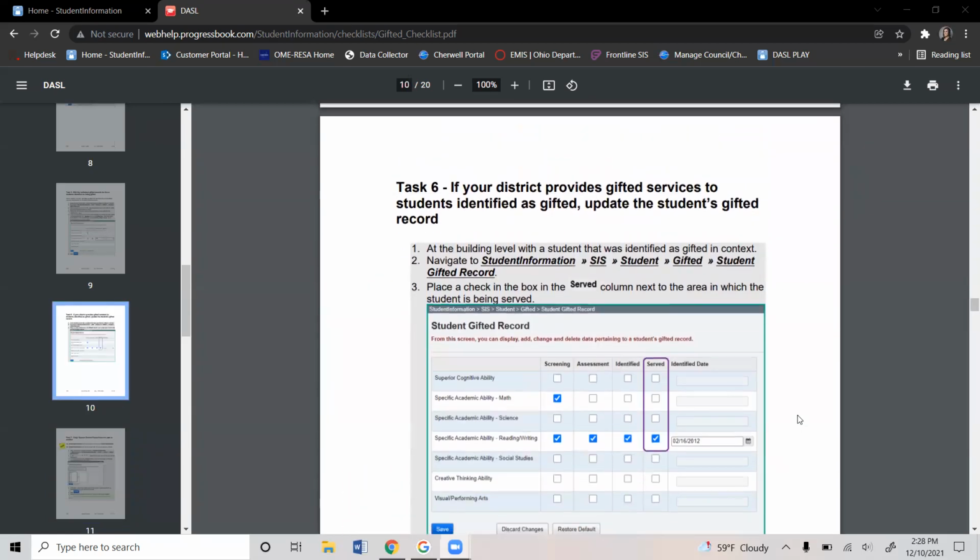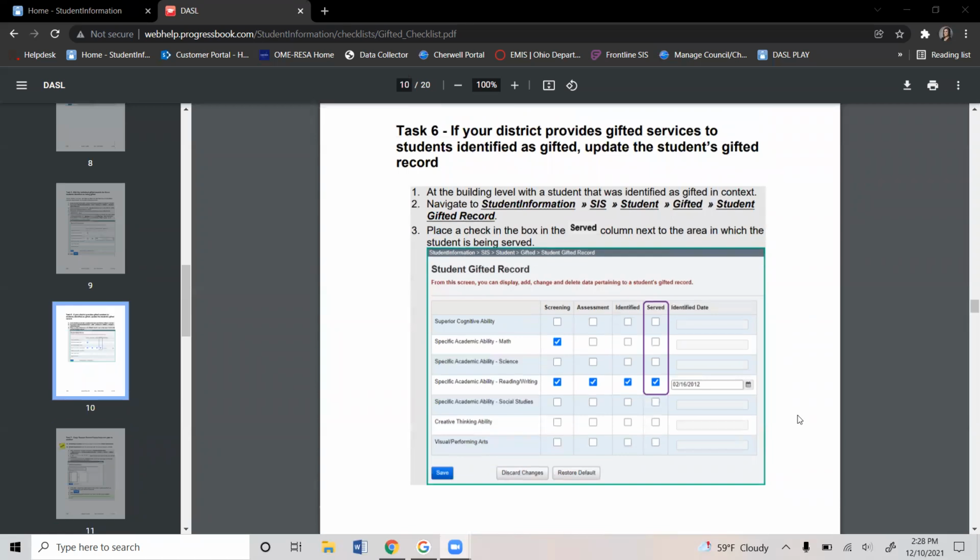I do just want to point out as well, if you're in the screen and your students were neither screened, assessed, identified, or served, you can leave the screen completely blank and click Save, and that will enter a blank gifted record for your student, because each student is required to have a gifted record even if they were not ever screened for gifted.